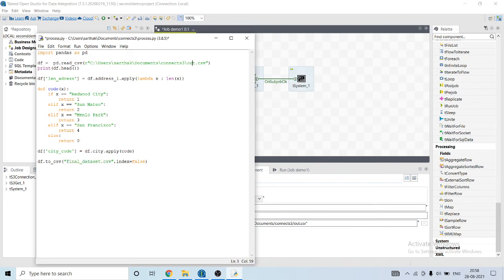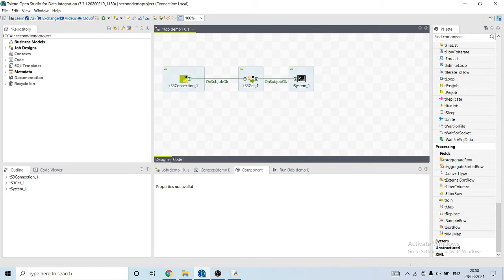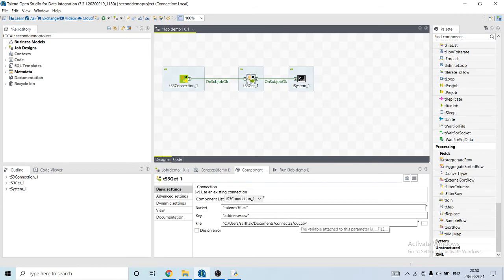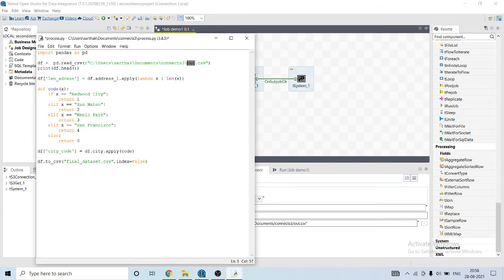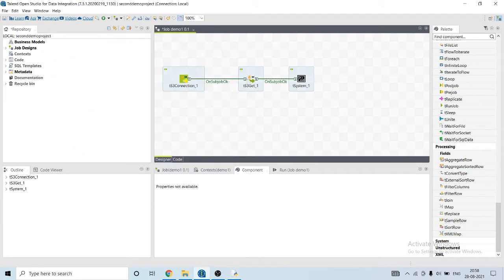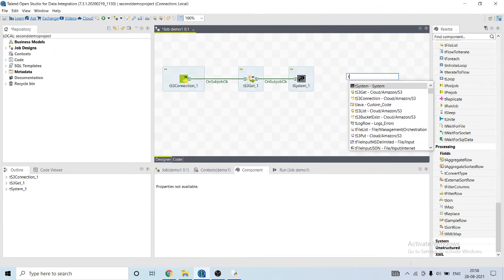We need to specify the name of the file with which it is being downloaded. As you can see, I have downloaded the file with the name out.csv, so I have specified the same name here. Let's save it. So I finally processed my dataset.